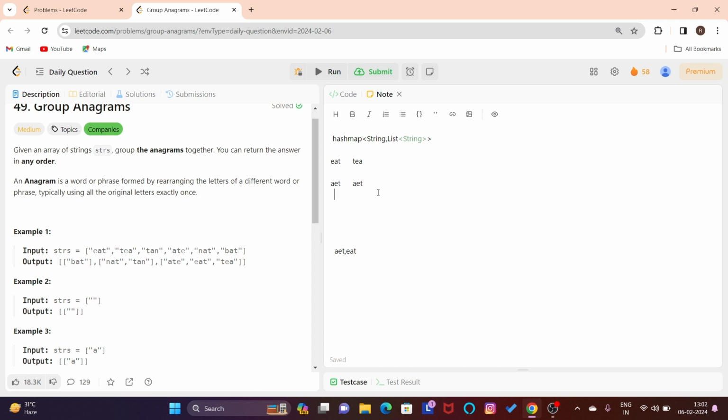Now next I will go to tea here. Now I'll sort the characters, and it will be in this way. Now I'll check in the HashMap whether it is present or not. Yes, it is present, right? AET is present with some list of strings, so I'll just add this to the group here. So I have added this to the AET list.